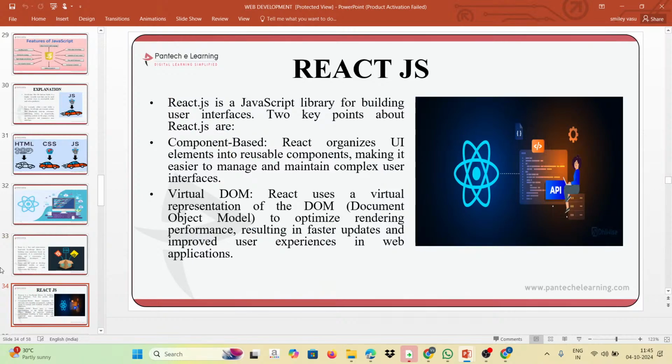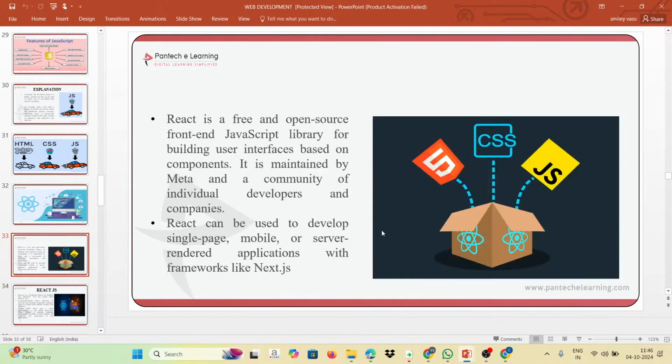Here you need HTML, CSS and JavaScript. Why I am saying this: we need to learn web development, full stack. We need to learn React also. What is React? I will tell you on the next page. React is a JavaScript library, React.js, which we use for user interface purposes.